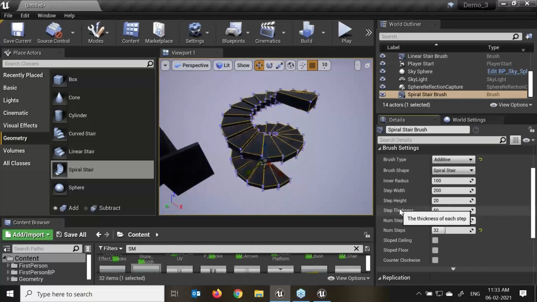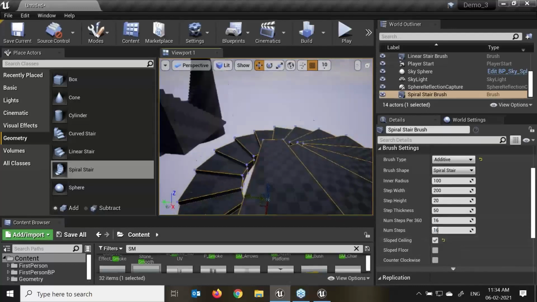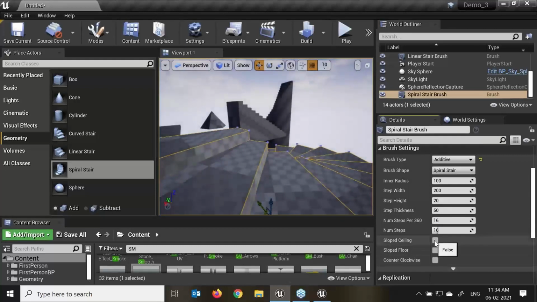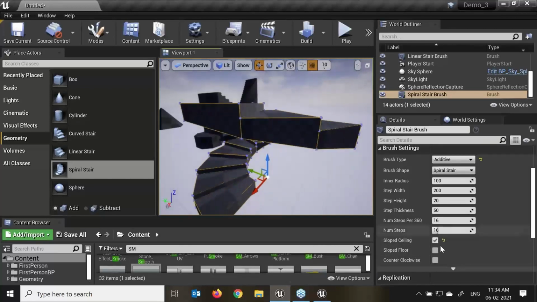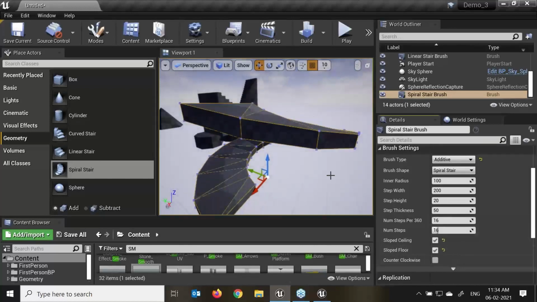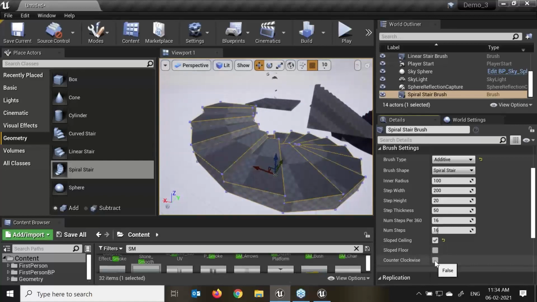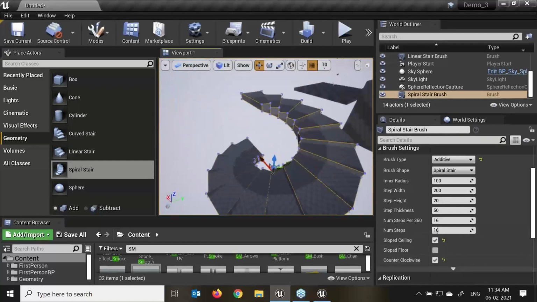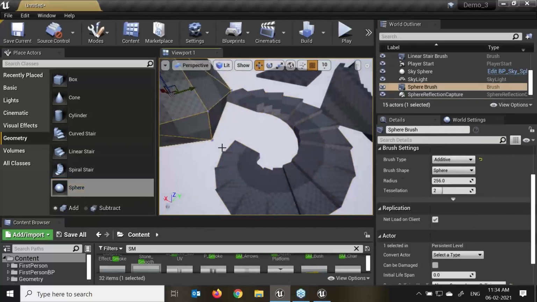Again, I'll make this 16. That will be only the one, like slope ceiling we have. You can turn these options on and off. Slope floor, if I click over here, counterclockwise, clockwise, counterclockwise. This is just the spheres over here.